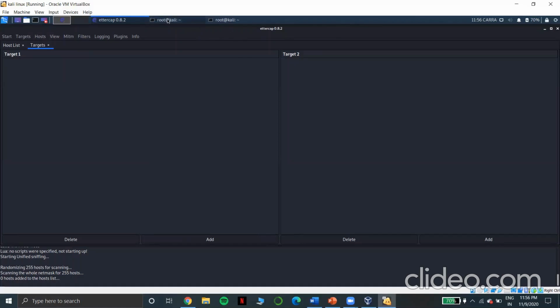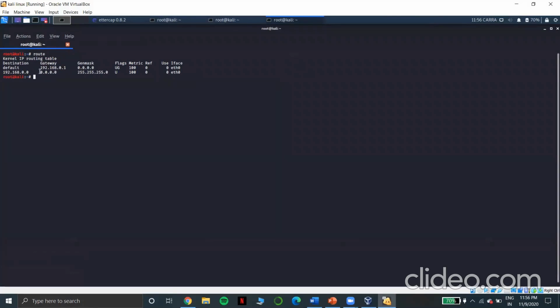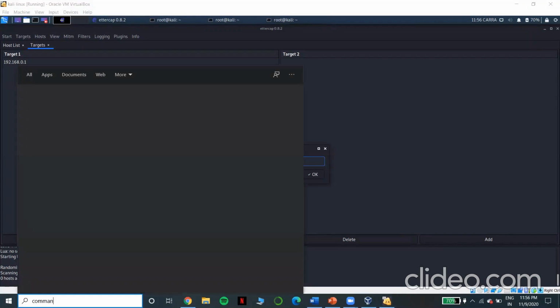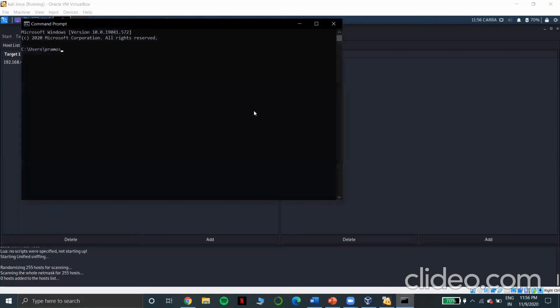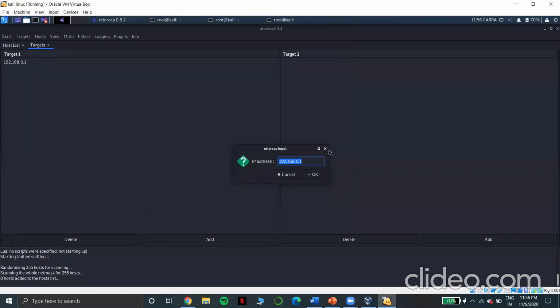In order to know the IP address of the gateway, we'll be opening the terminal again. Using the route command, we can find our gateway IP, which is visible over here. Now I'm adding it to target one, 192.168.0.1, clicking on OK. And for target two, I'm checking my Windows machine's IP address from the command prompt. The command ipconfig gives us the IP address. Here you can see it is 0.0.4. So 0.4, clicking on OK. Now both the targets have been added.